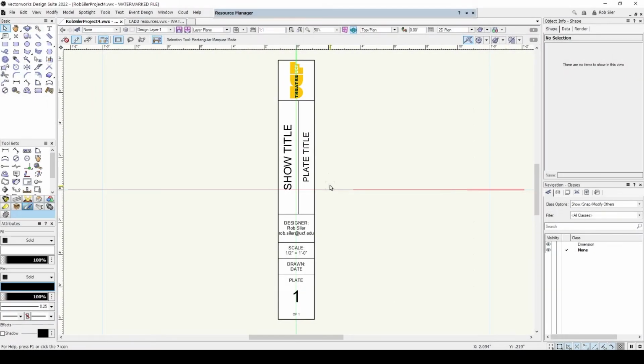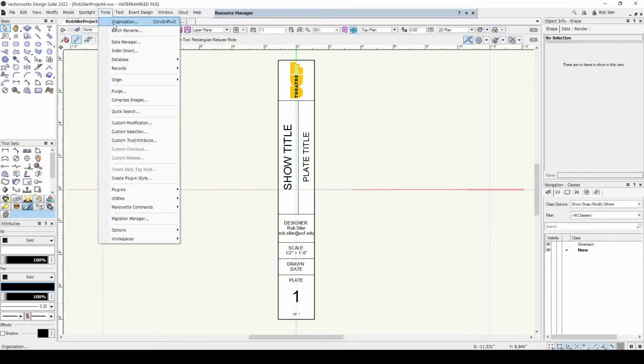Next, we're going to be looking at and setting up the different drawing and document organization tools that we have at our disposal within the program. We're also going to be looking at how they interact with each other. So we're going to go to Tools and Organization.